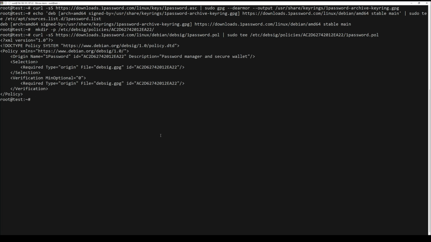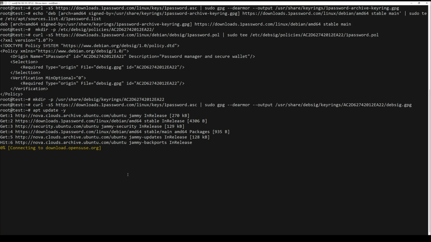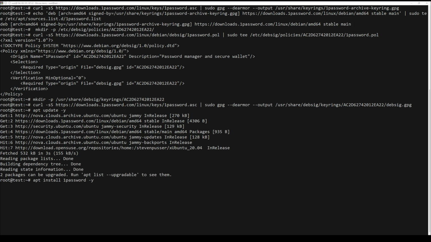Add the debsig-verify policy by running the following command. Run the command below to reflect all changes. Then install 1Password as shown.